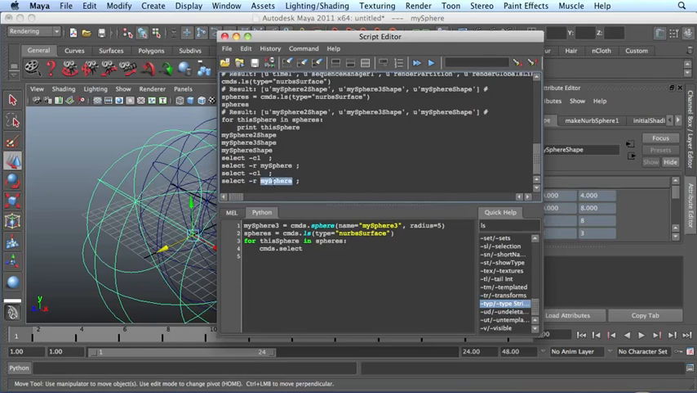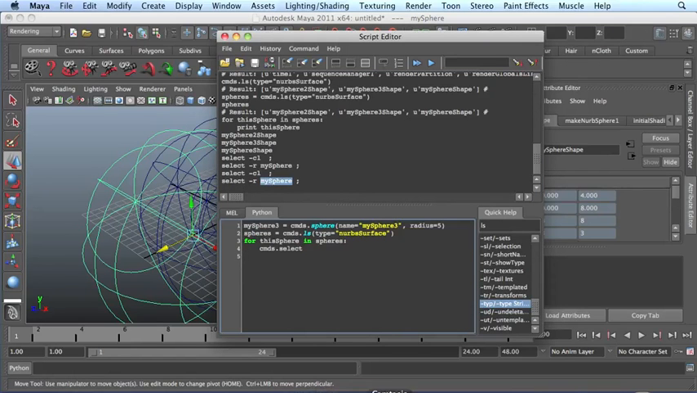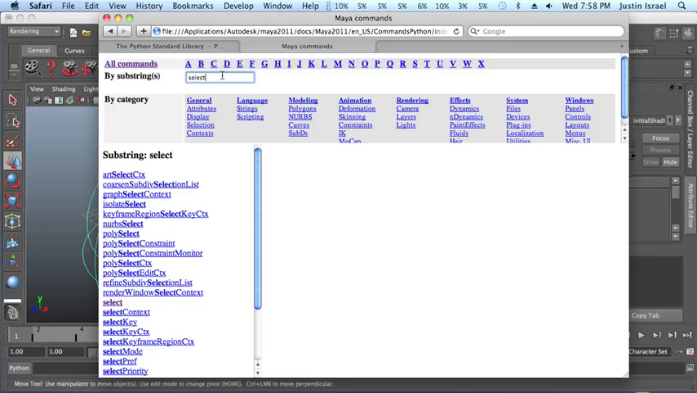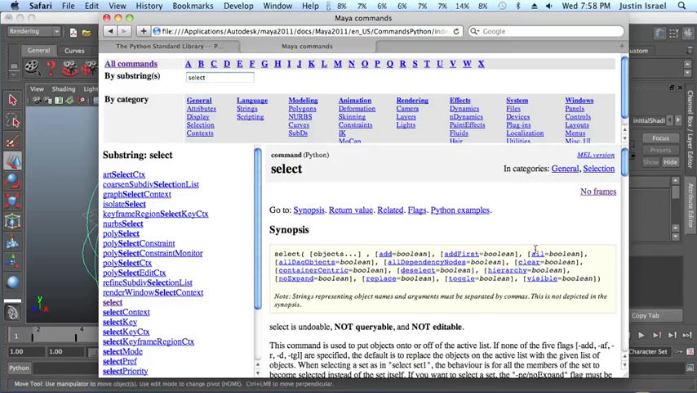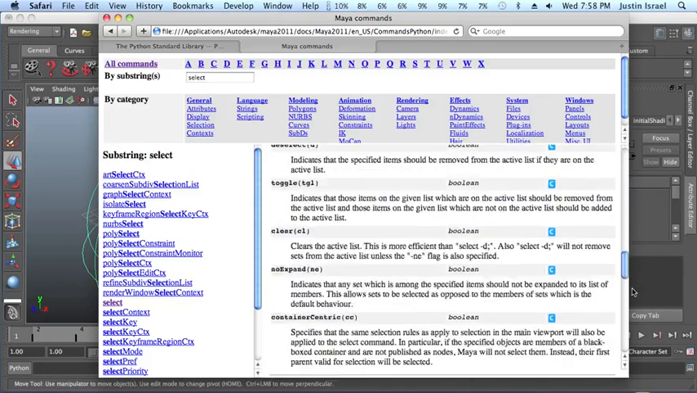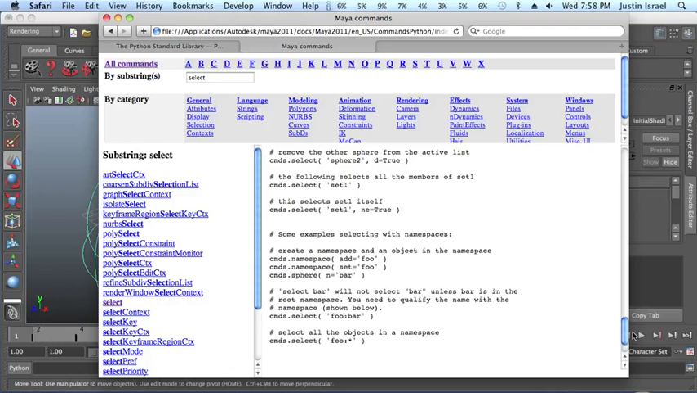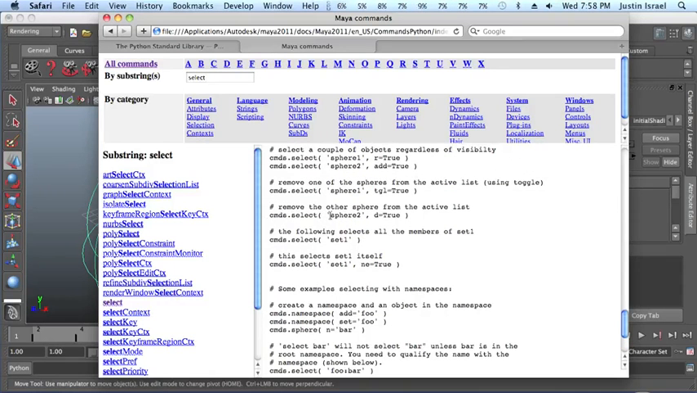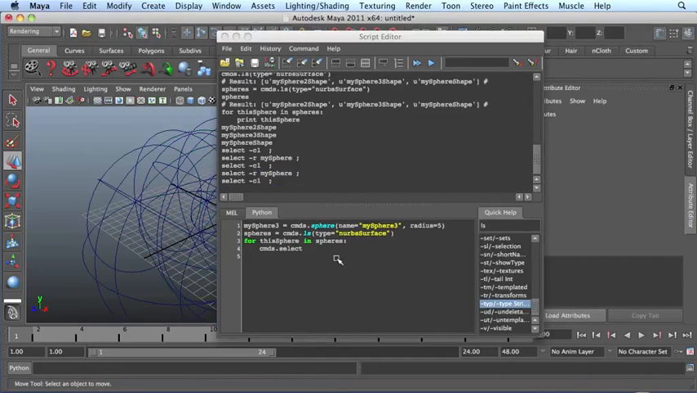So you can see the select, and it's using the dash R, which means replace everything else with this new selection. Now the Python equivalent, if we actually go into our help, we type select, we can go down to the bottom and we can see some really great examples of how to do a select. And you can see that you do select with the item you want to select and then the flags that follow.